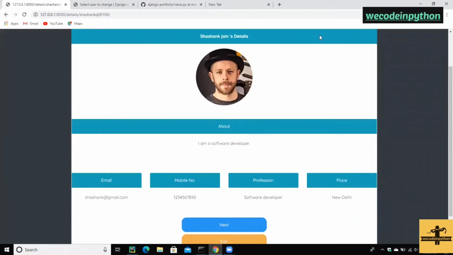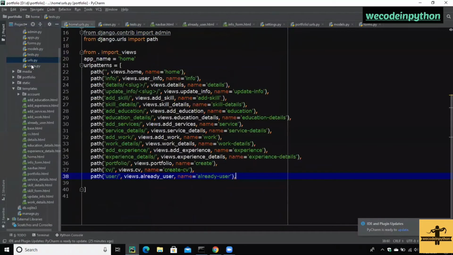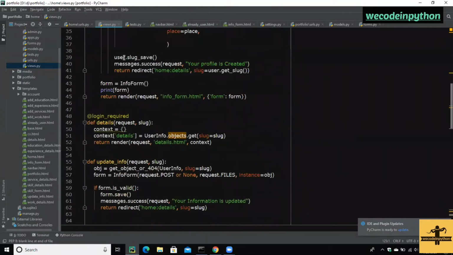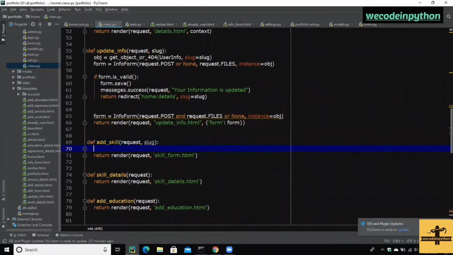Now, let's click on next. So we have to configure this add skill page because we are not getting the slug here. First thing, we need to pass the slug in this URL. So let's add the slug here. Now in this views we have to accept the slug first. So the function is add skill here. We have to accept the slug here, and now what we need to do is get the user and add all the skills in that user's details.